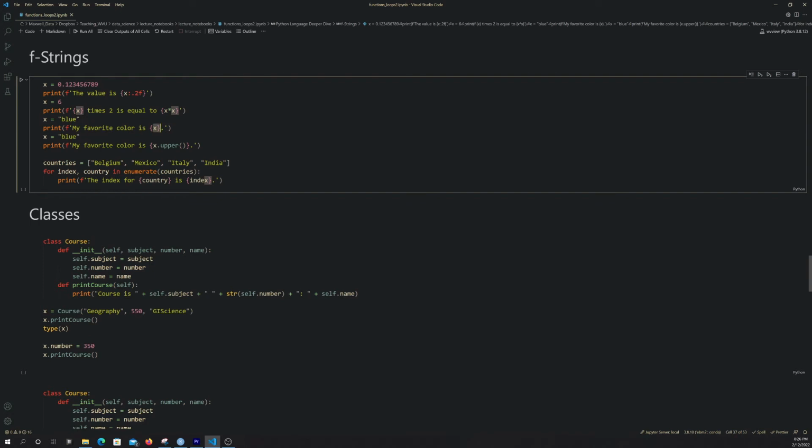All right, and in this example, we're doing my favorite color is, and then we're printing it. So this is blue in this case, and then lastly, we have my favorite color is, and the same thing, but now we're applying some formatting. So here we're applying the upper method to the string to convert it to uppercase.